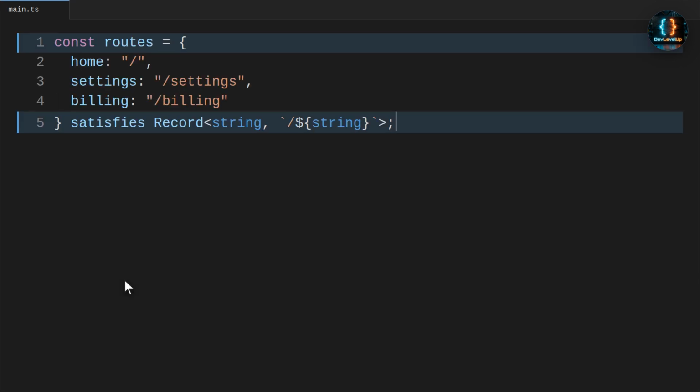The best practice is to use satisfies for configuration maps where the object must match a rule, but exact values still matter. It works well for routes, feature config, permissions, environment keys, and command registries.